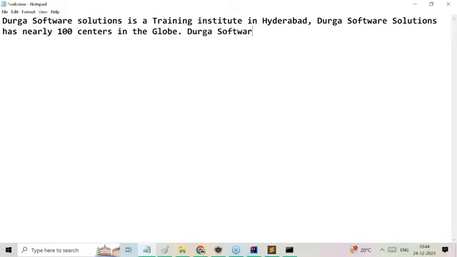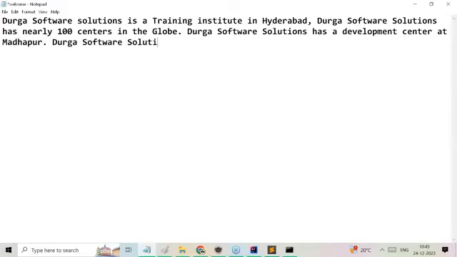Durga Software Solutions has a development center at Madhapur. Durga Software Solutions is known for the IT training, known for the IT related courses training, IT related training, IT training.